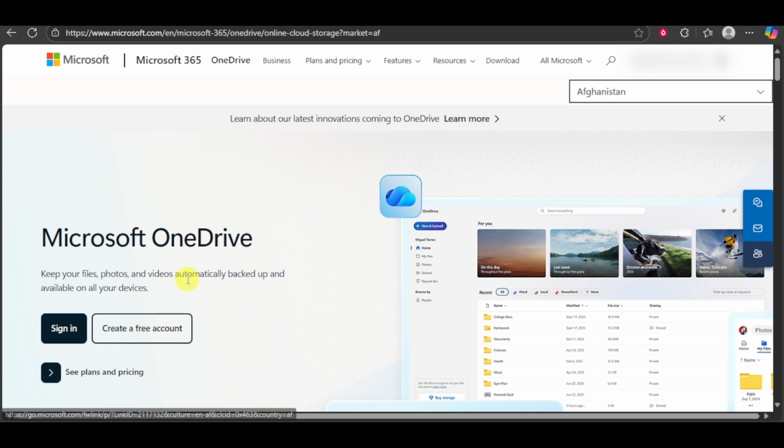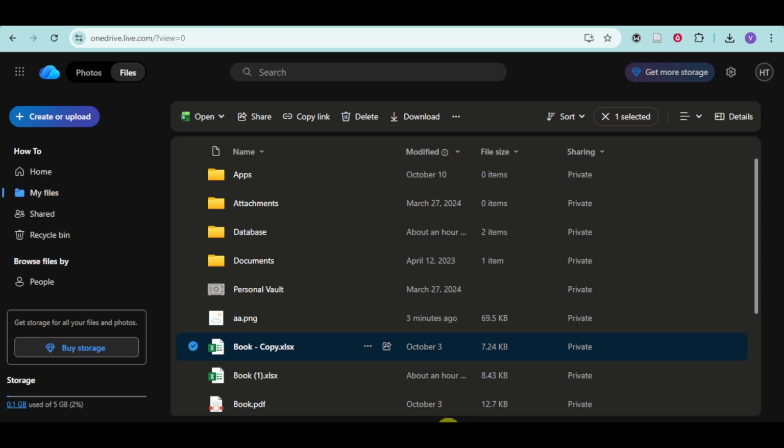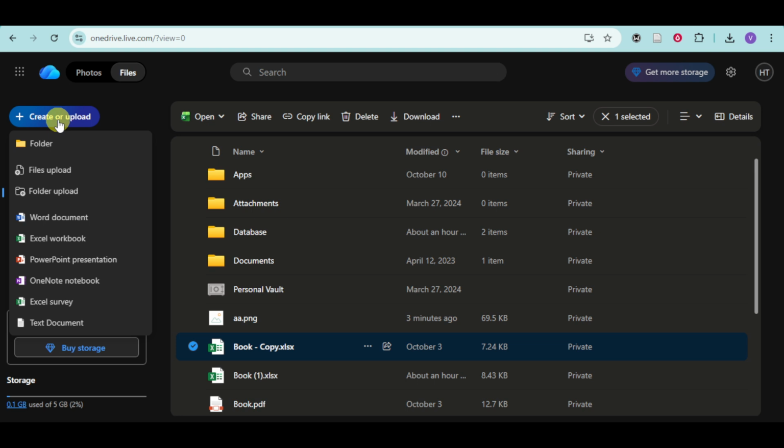Once you have created a free account, you should be able to sign in directly. In my case, I already have an account, so let me just proceed to click on the sign in option that will appear. In my case, here is my actual OneDrive. You can upload a zip file just like how you upload a regular file. So click on the upload, then choose files upload right here.